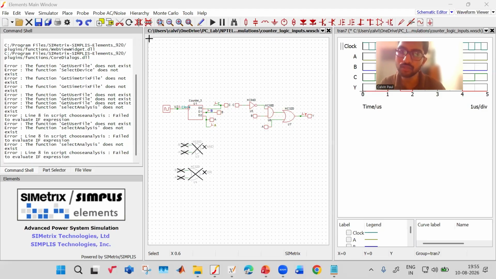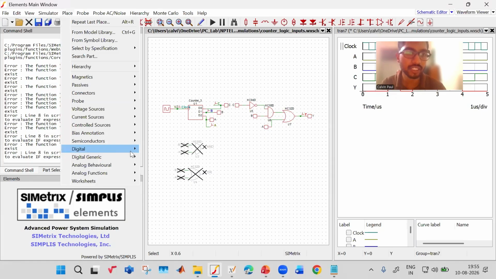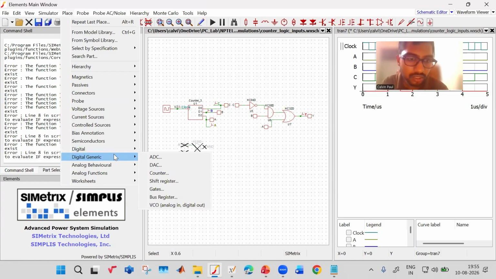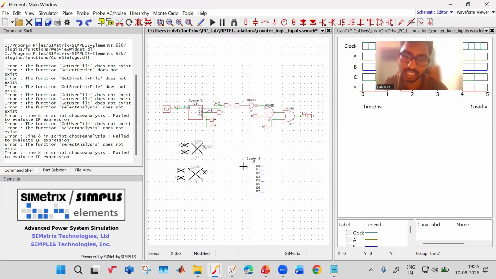You can use it also for counters. Flip-flops are there. If I show you, in place, you go to digital. This is a NAND gates combinational circuit, digital generic. Counter is there. Flip-flops are not showing here, but I think they are there. You can get an 8-bit counter. Flip-flops I used to access from some examples, so that also can be done.